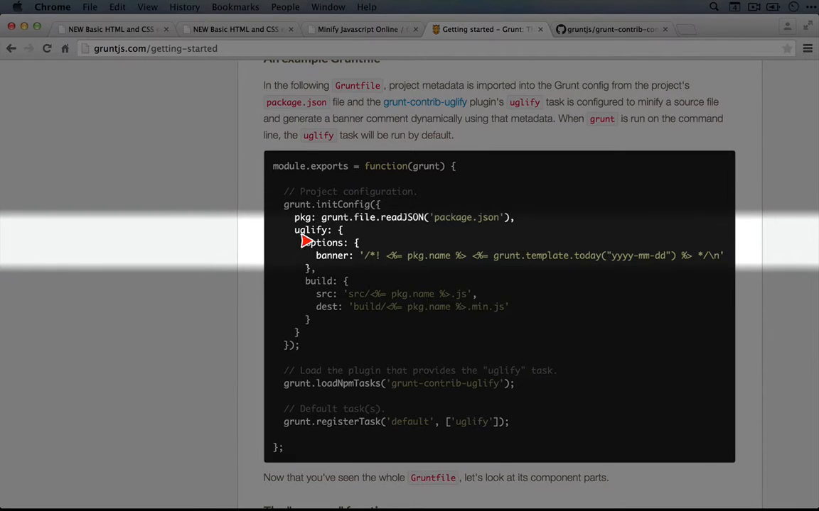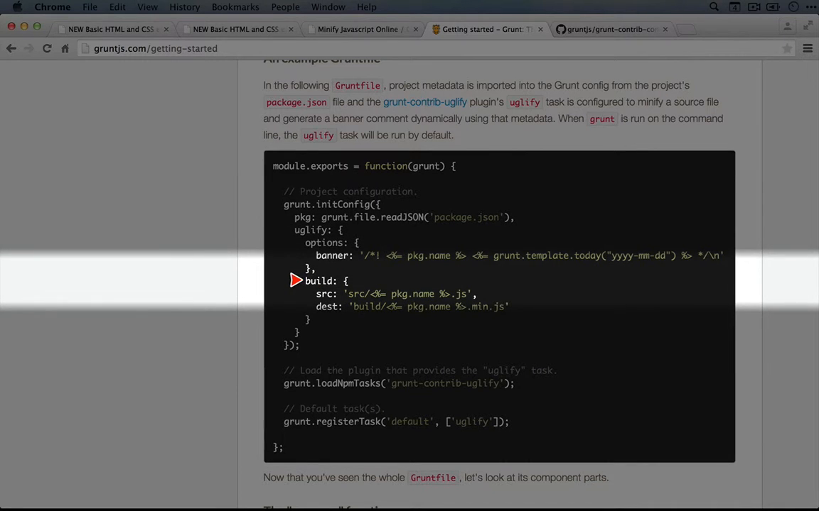It starts with a set of options, which a lot of times can be completely empty and we can omit. And then we create a task. The task has a key of some kind. In this case, the key is build. And within this, we have a bit of configuration.